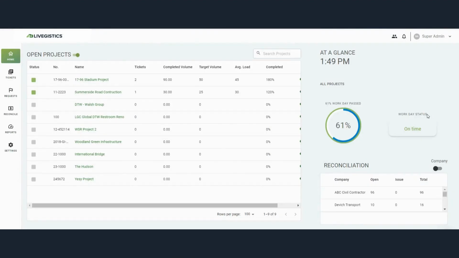Welcome to Livegistics. In this tutorial, we're diving into the reconciliation widget, your go-to tool, no matter your industry. You'll find it in the bottom right corner of your screen. This widget is designed to simplify invoicing for contractors and waste generators across all industries. It gives you a complete overview of your transactions, making your work more efficient.